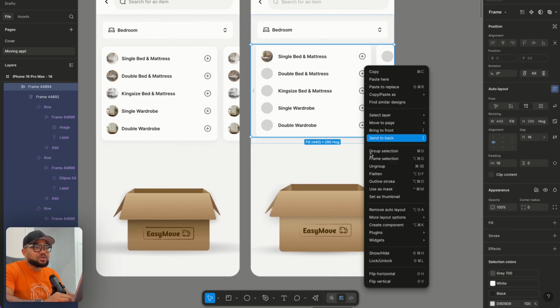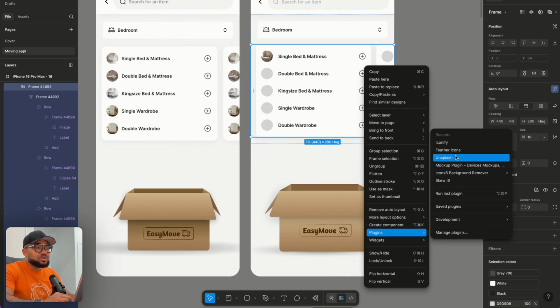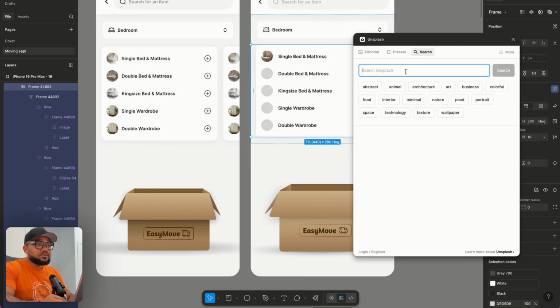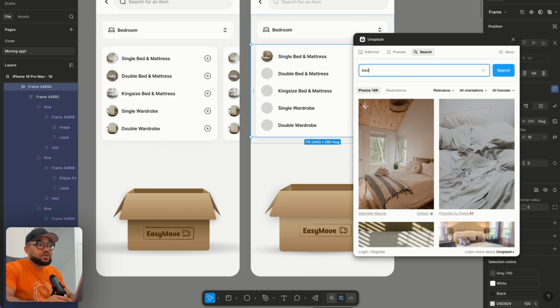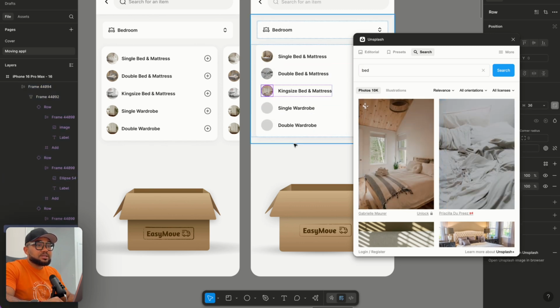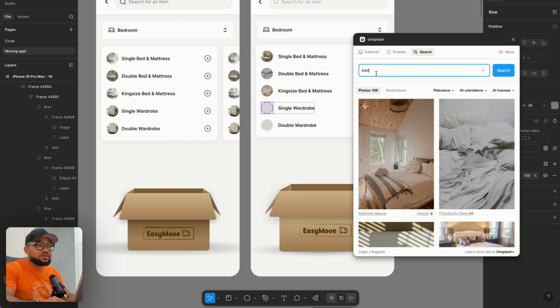There's another way to do that. Go to Unsplash and we can just type bed. I think this would be much easier. Select this, king size mattress, select this and search for wardrobe.